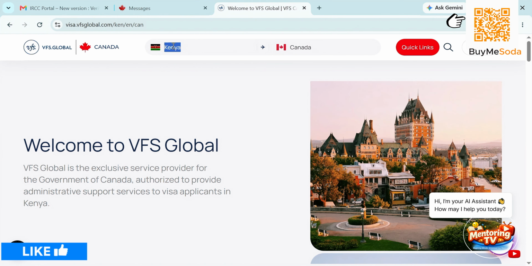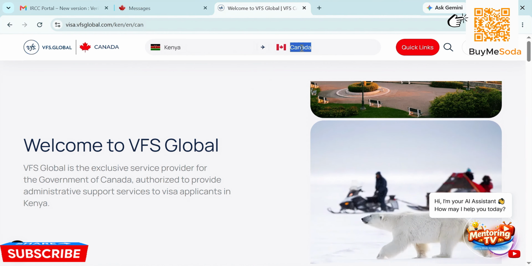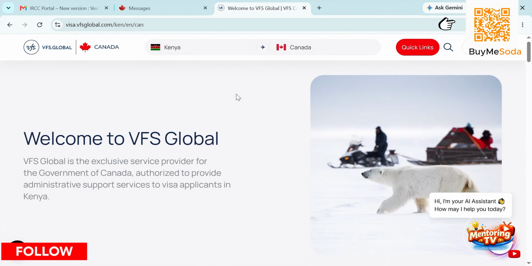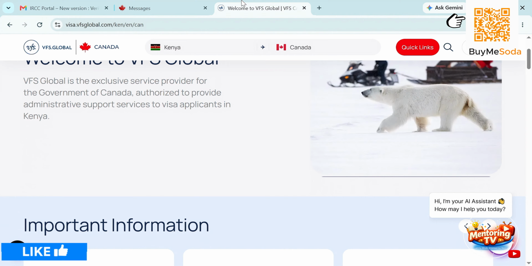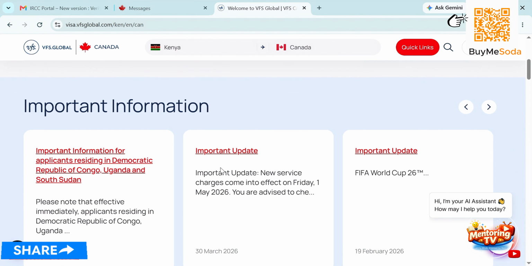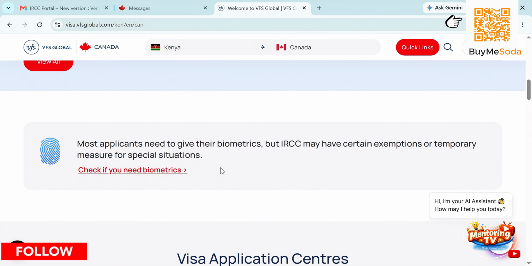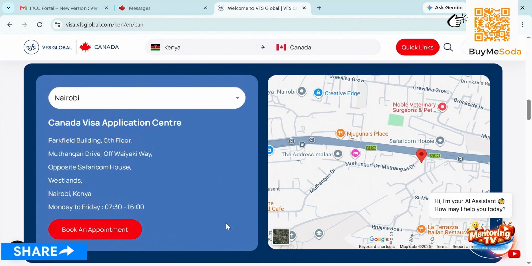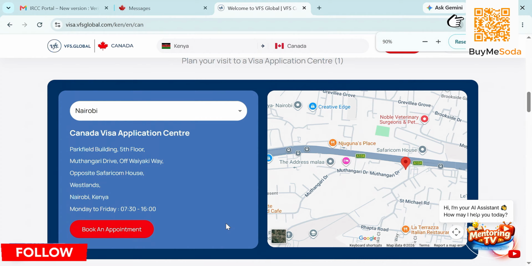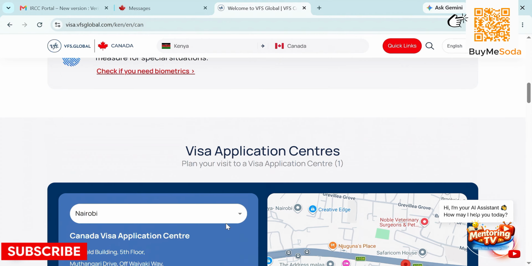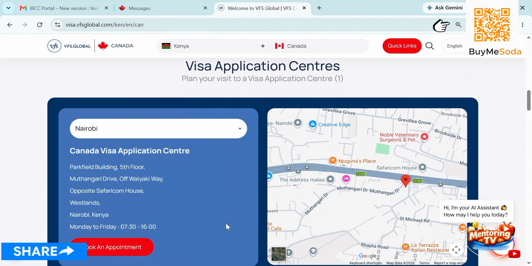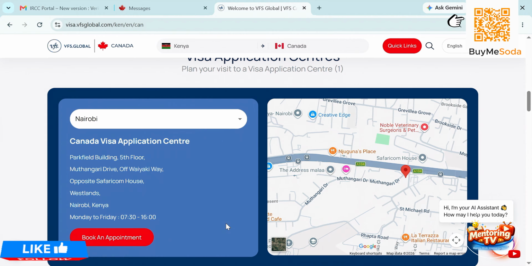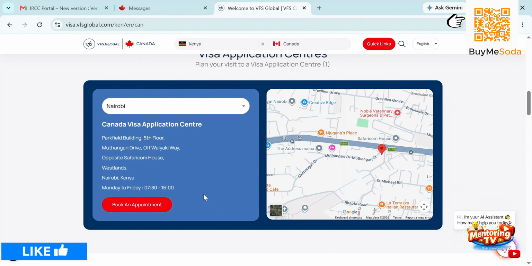This page contains all the information you need regarding biometric appointments, visa application procedures, and the location of the Visa Application Center. Scroll down slowly. Take your time to read the information presented. You'll find the address of the Canada Visa Application Center in Nairobi. Parkfield Building, 5th floor. Tigoni Road, off James Gishuru Road. Westlands, Nairobi. A map is also provided.